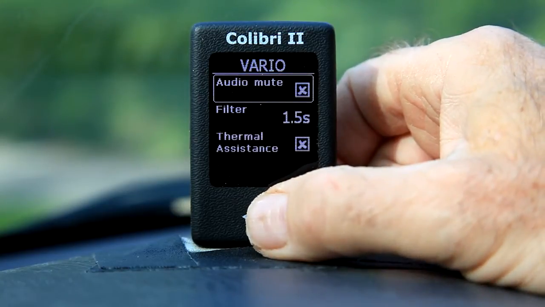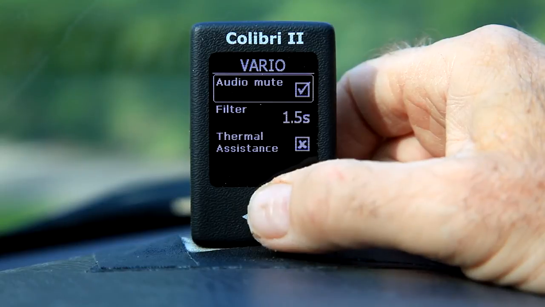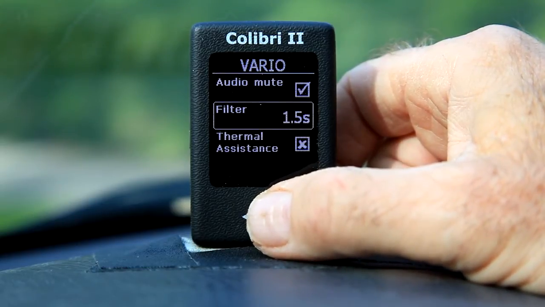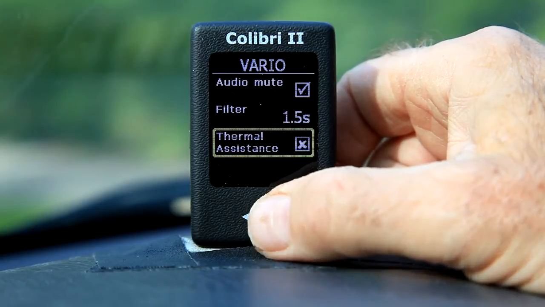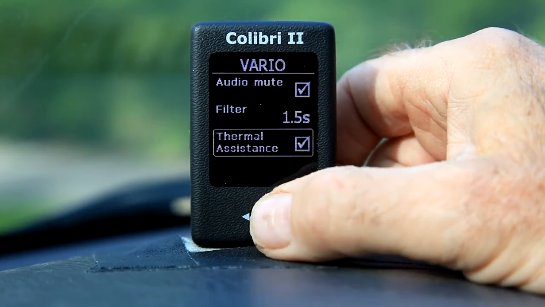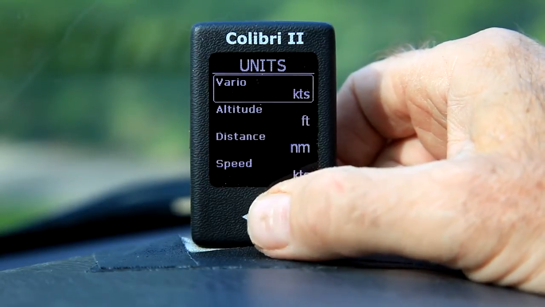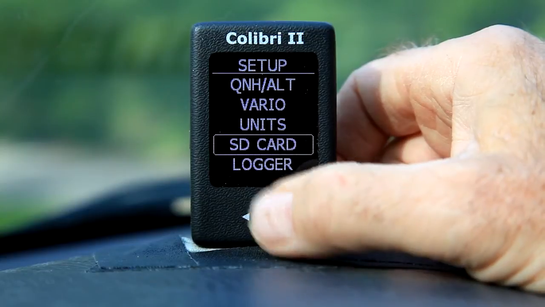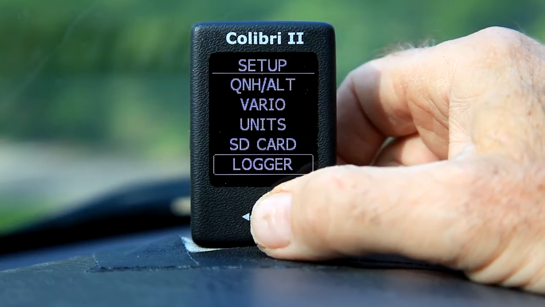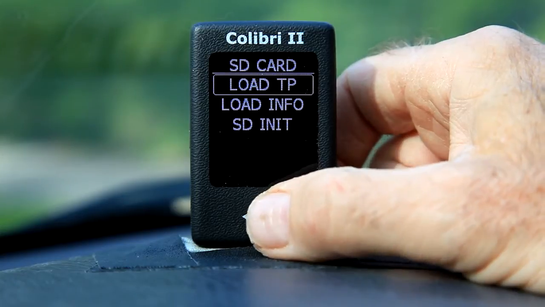Vario, say I want to turn my vario off. You press in, press up one, enter, done. Filter, then assistant, say you want to turn the thermal assistant on. Back to this, units, you can change units, distance, speed, all this stuff. Down one, SD card. You can load waypoint file.